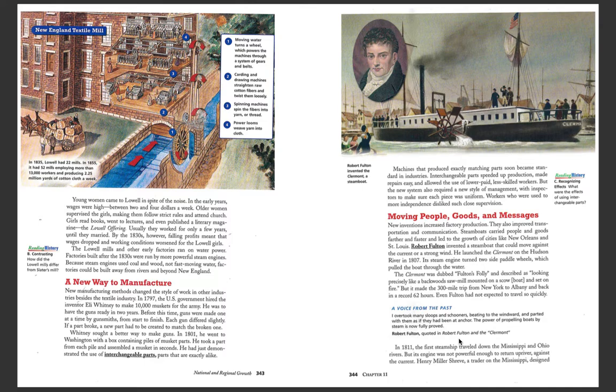Before this time, the guns were made one at a time by gunsmiths from start to finish. Each gun was designed slightly different. If a part broke, the new part had to be created to match the one that was broken. Whitney saw a better way to make guns.